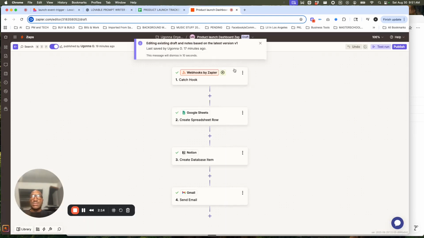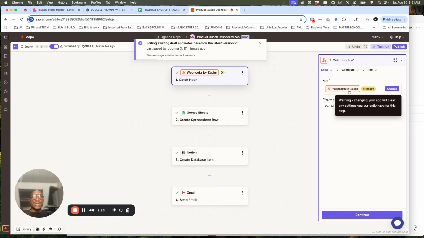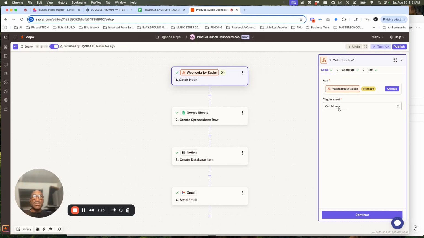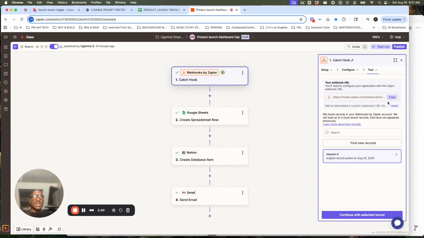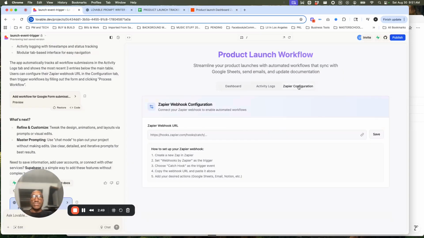Let's edit the existing draft. Okay. So basically you would set up a webhook. You would just select this here. The trigger event would be catch hook, right? And then I'll just copy the key, which I have here. And this actually I need to put here in Lovable. So I'm gonna put the key right there. I'm gonna save that.